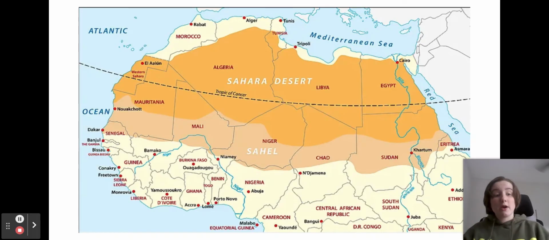So here is a picture of the top of Africa. We can see that the Sahara Desert spans the entire top of the continent. And right under the Sahara Desert is the Sahel. So it's very much a transition zone between the very dry Sahara to the more wet southern Africa.